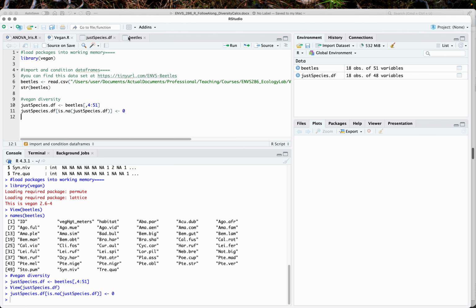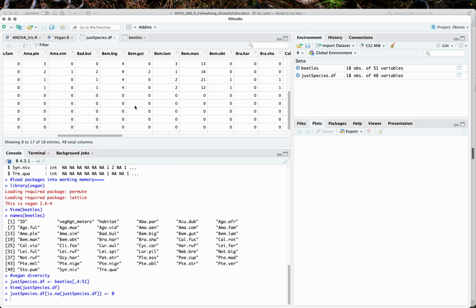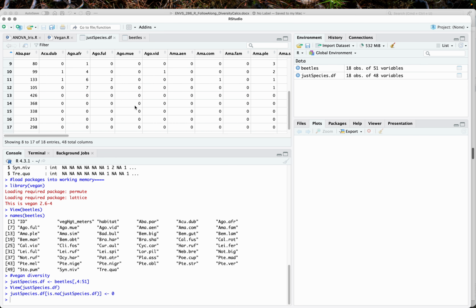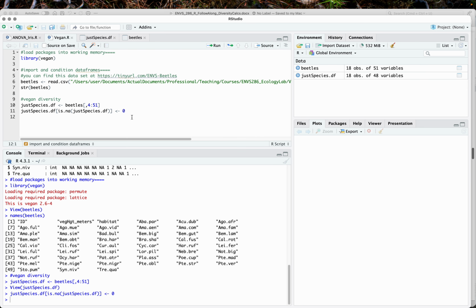Fantastic. So this looks like exactly the kind of thing that vegan is going to be super happy with. And so now, let's go back. And now we basically want to use vegan to calculate species richness, Shannon's index, and inverse Simpson. I think that sounds great.